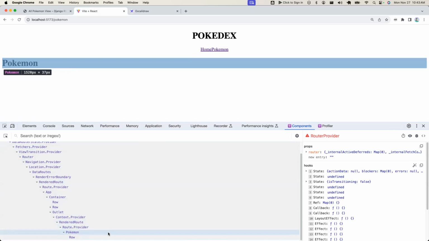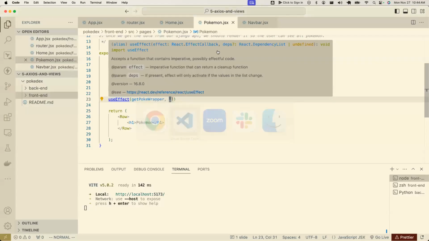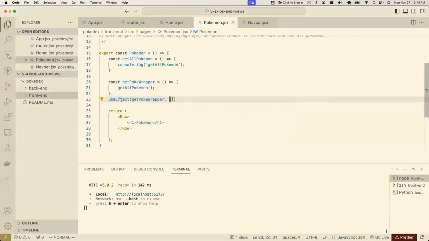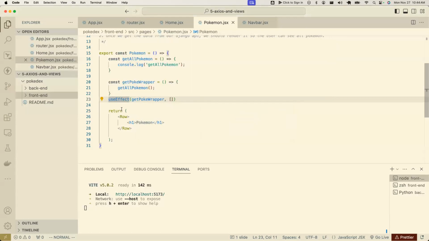So this Pokemon component gets mounted and rendered, unmounted when I go to the homepage, and the homepage is mounted and rendered. And then the Pokemon page is mounted again when I navigate back. Because we're using React Router to move around, every time we do that, this Pokemon component gets mounted again. And so that means that every time we navigate here with React Router, after the first render, useEffect will fire.